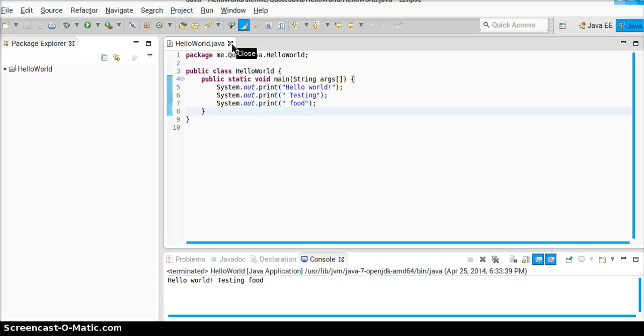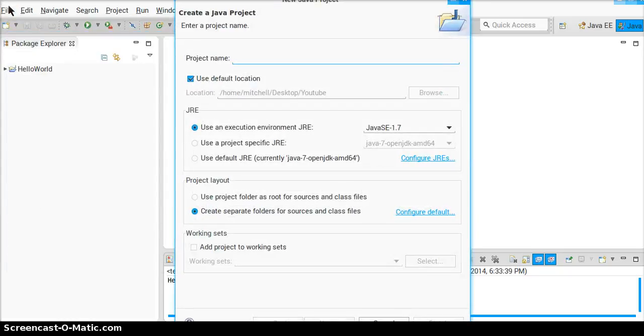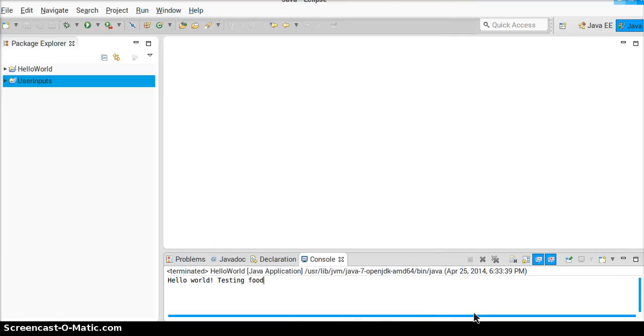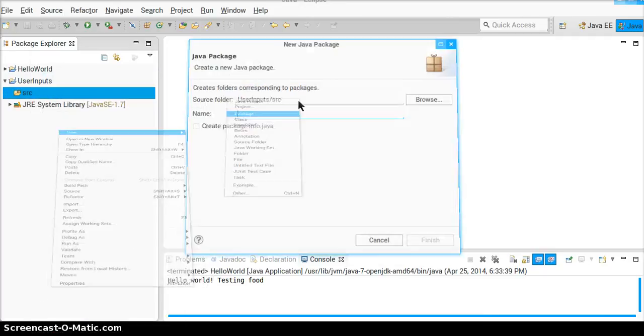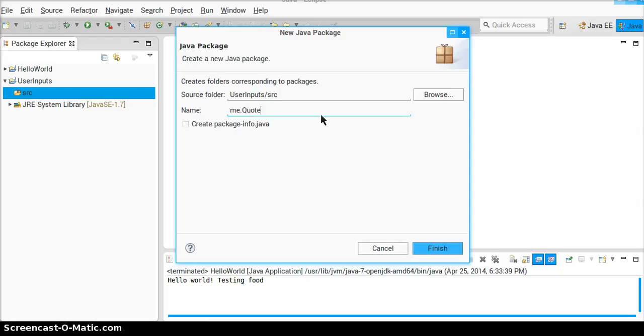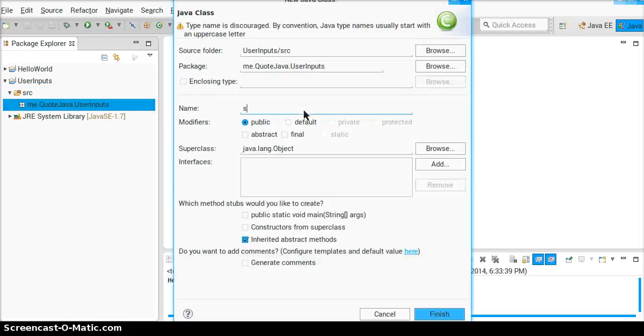Okay, so this was the thing we did before, Hello World, that's what it's called. So we want to make another one: File, New, Java Project. Now this one is going to be user inputs. Finish. Now I can do if statements after this, but I can use this for a lot of the if statements. So user inputs, source, new, package, me.quotejava.userinputs, finish. New class, UserInputs.